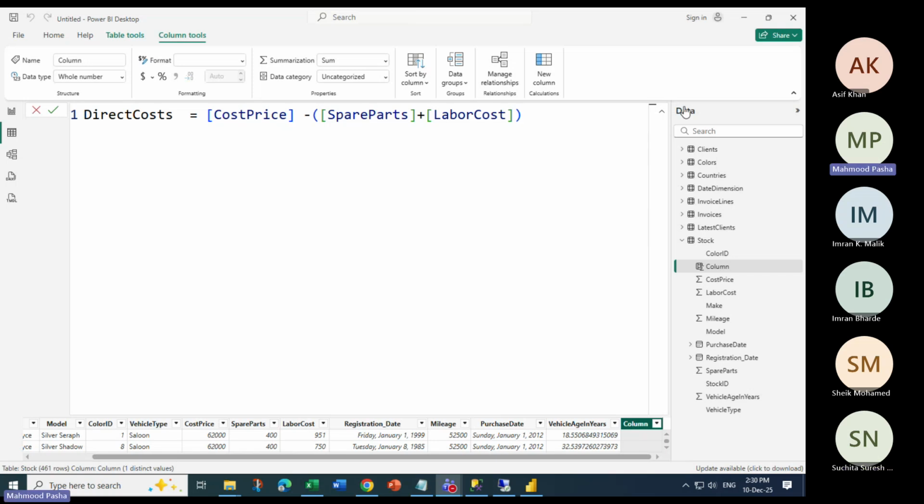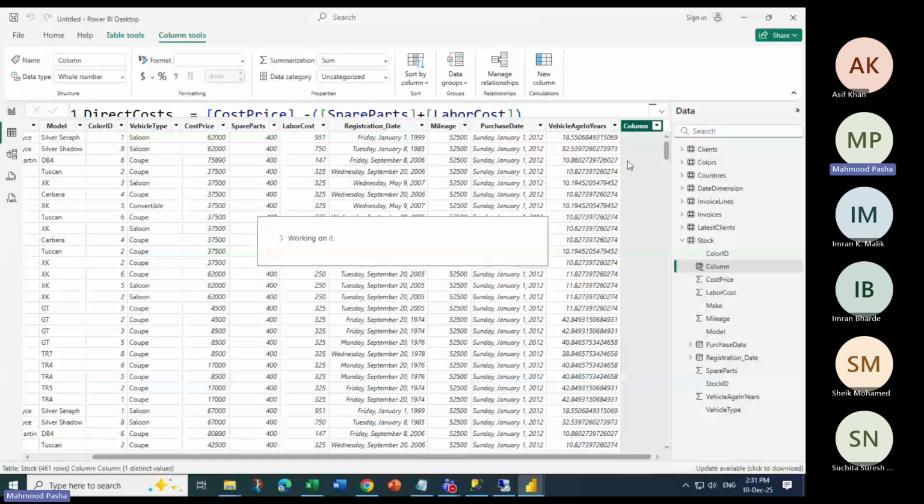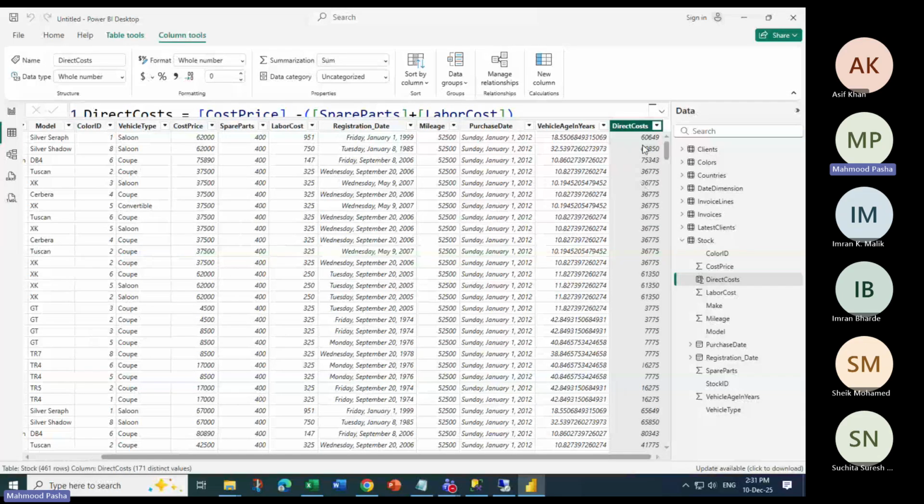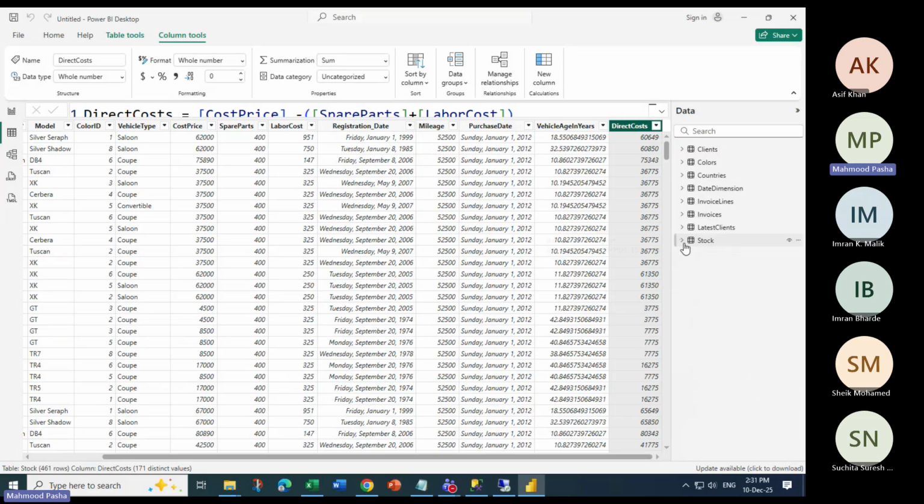Okay, perfect. So once you are done with this, you can press enter, and automatically this column will be added here, direct cost, at the end of your table. Okay, direct cost came.